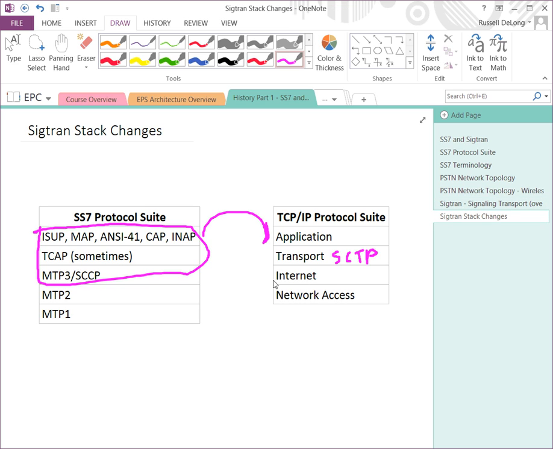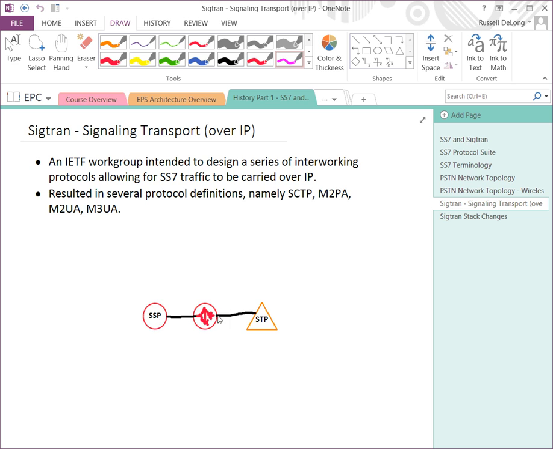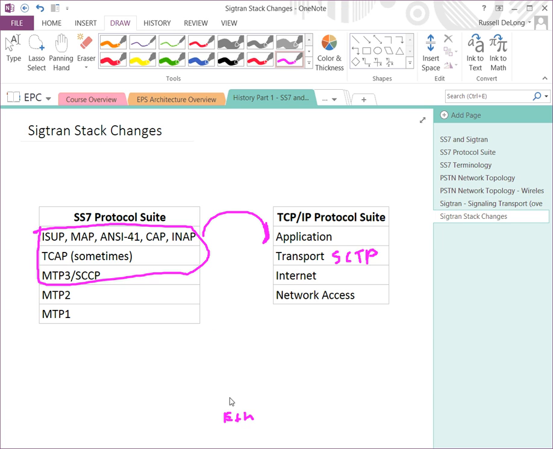But the protocol stack would be like Ethernet. Actually, I'll draw it out here. So let's say Ethernet between, if you were to look at it on Wireshark, between an SSP and the IP router facing towards an STP, you would see something like Ethernet, IP. You would see SCTP as the transport.